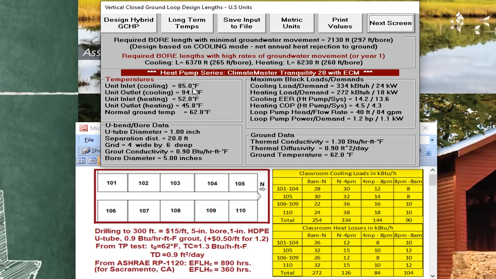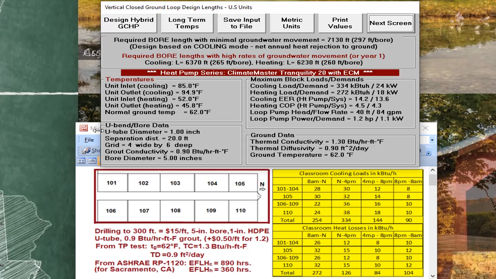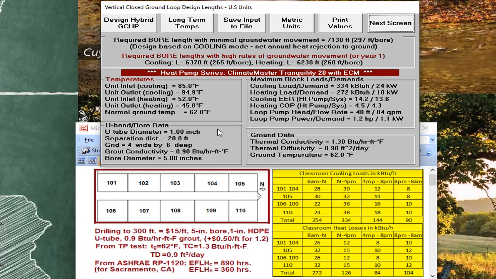You put the entering temperatures in at 52 and 85, and then these are the calculated outlet temperatures along with the temperature that you entered for the ground. Here's the information you put in about the ground heat exchanger and the ground itself.